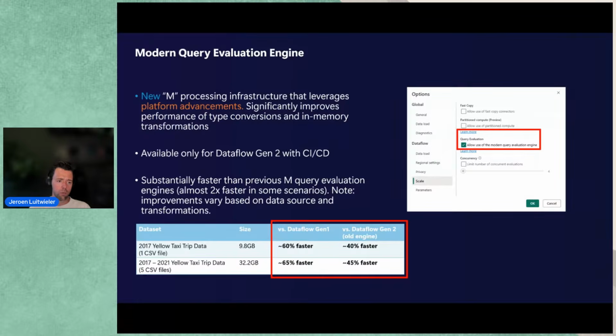So what is this modern query evaluator? If you go to the Dataflow settings, you can enable it and allow the Dataflow engine to use the new engine instead of the former engine. This engine is built on the new .NET Core and is way more optimized for handling big chunks of data. It's only available in Dataflows Gen2 with the CI/CD option. So if you're still running the old Dataflows Gen2 in your workspace, you are probably going to benefit from just upgrading to that new version alone on speed, but also on cost, which we will hit on a bit later.